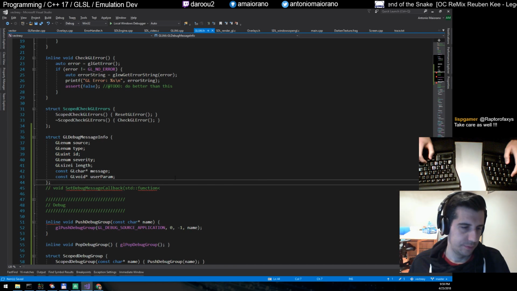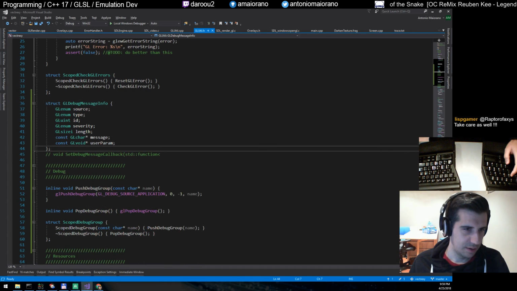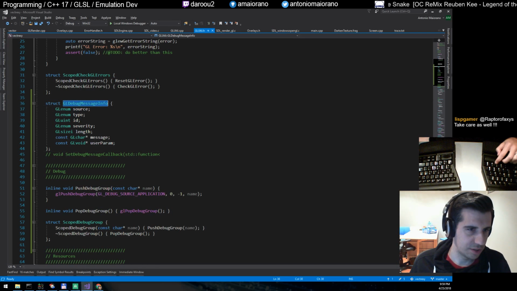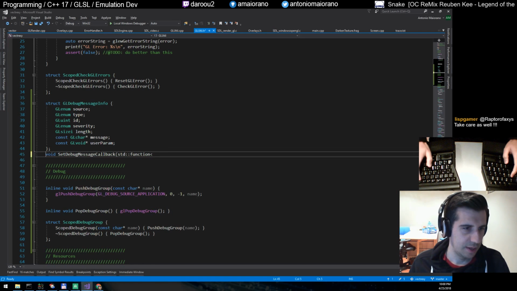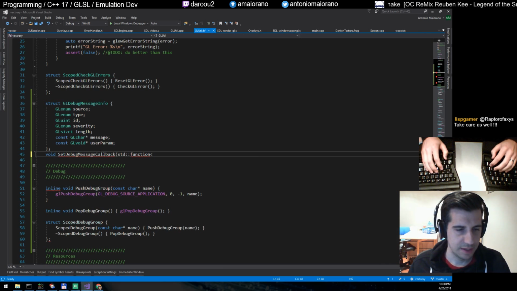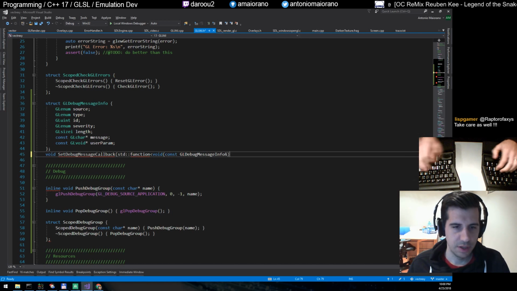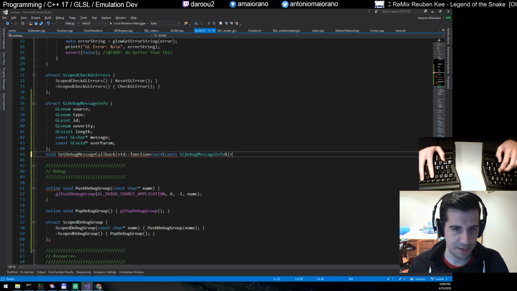All right, I prefer to do this because I don't like having, you know, like 7 or 8 arguments to a function. So I'm just going to make a little struct to hold all these parameters. And I'm going to say that basically I'm going to call you back with a function that returns void and accepts this structure by ref.